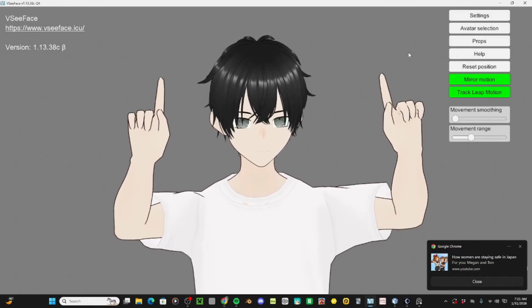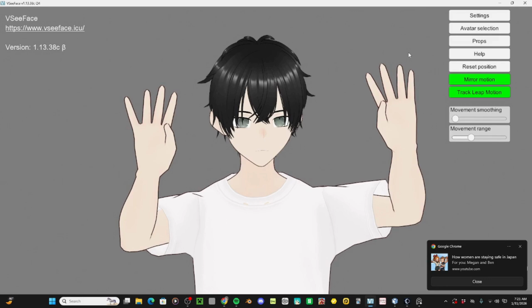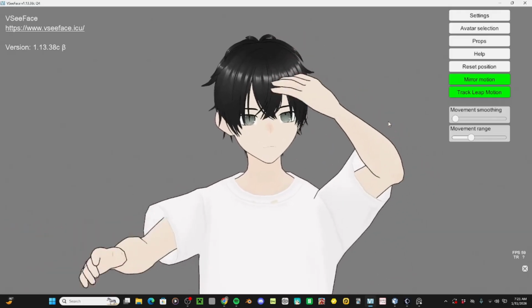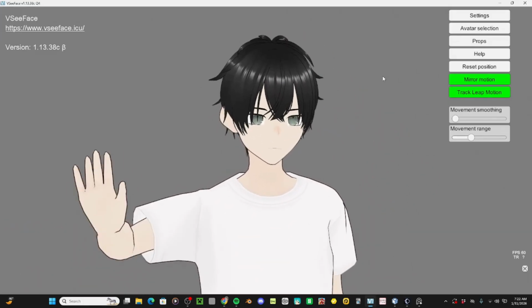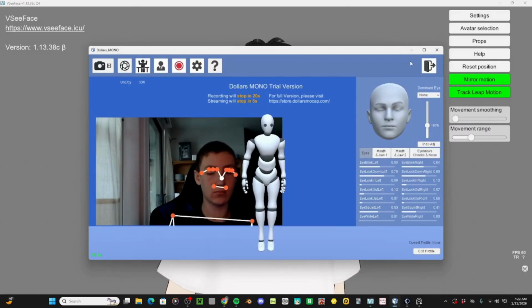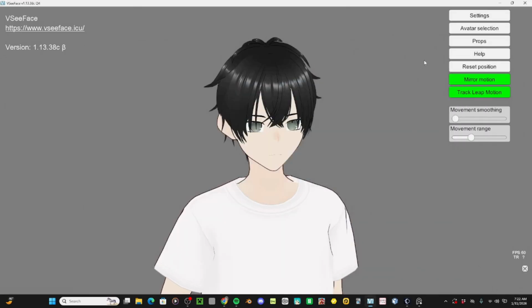You can move the entire body, the literal whole body. You can move the fingers, the hands. I don't know if you can move the feet. I don't think you can move the feet, but the problem with it is it's really laggy. Like you saw that it glitched for a minute. So I normally use just the VSeeFace one.